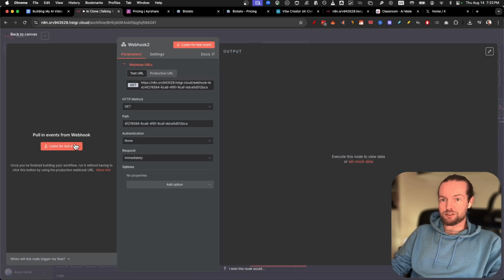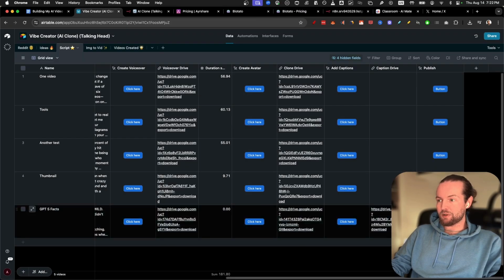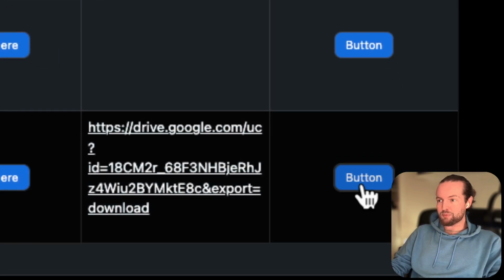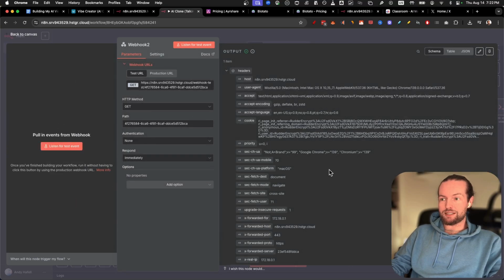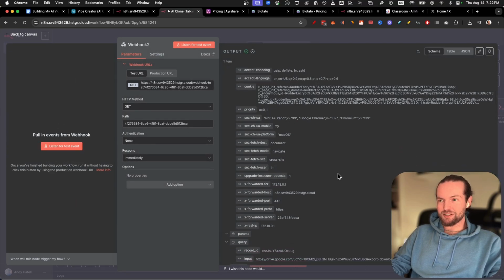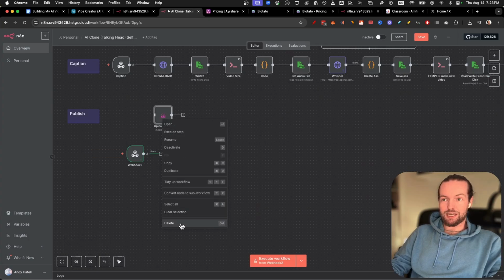So if we just test this webhook, we go back into our Airtable again. I'm going to click on this button. Boop. It's going to say workflow started. And in AI Clone, we did get a result. Awesome. Now, the next step is to actually use this Blotato node.